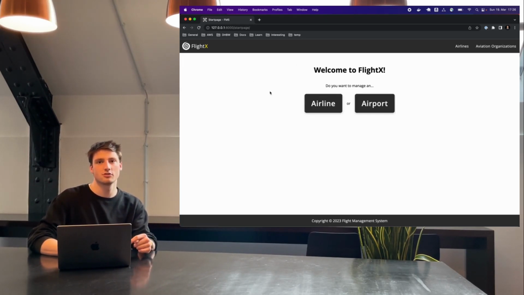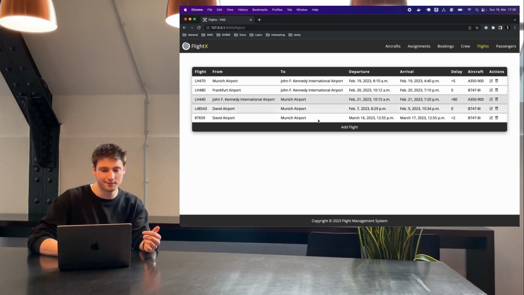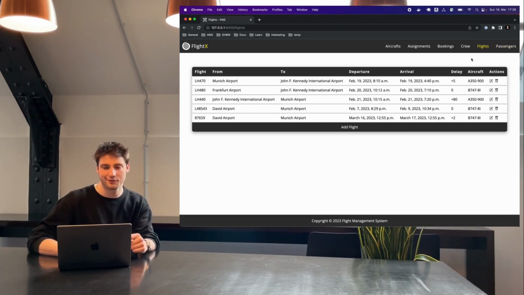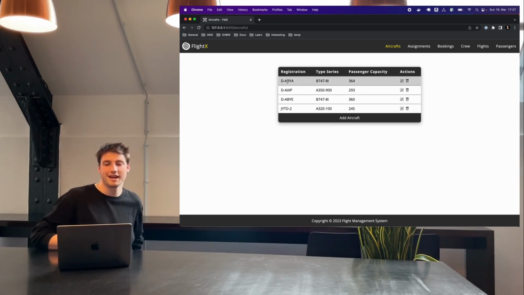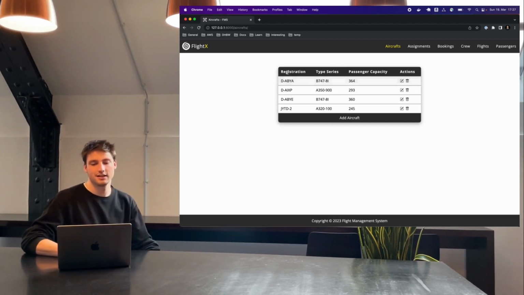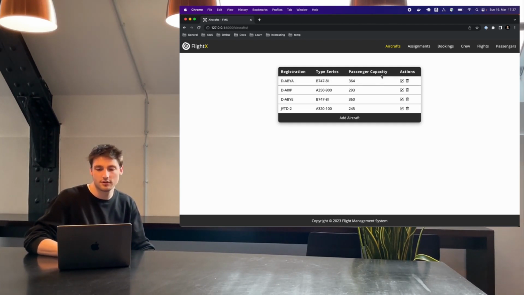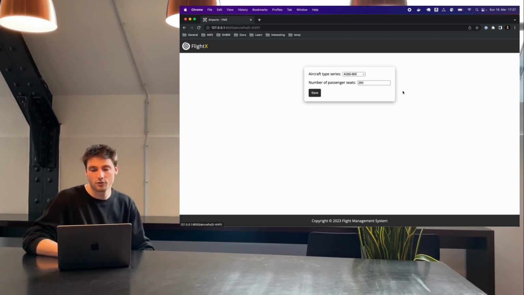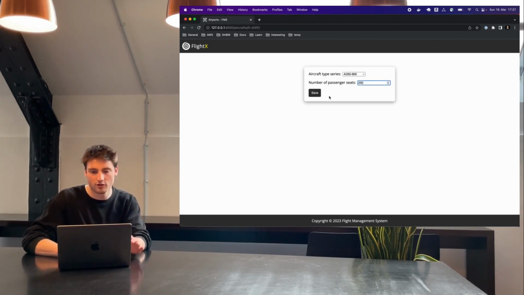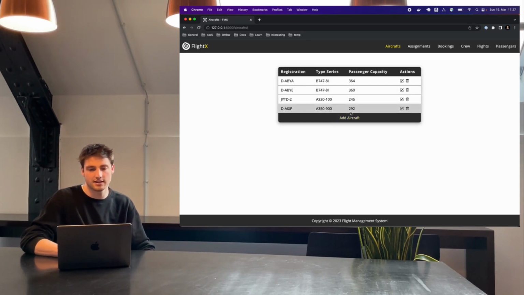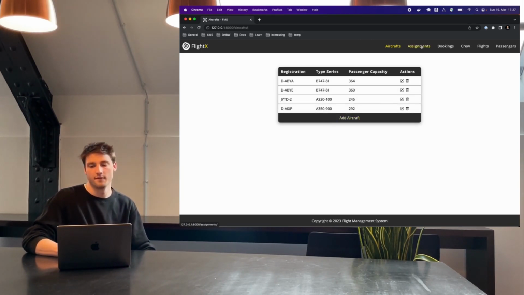Let's now take a closer look into the application for airlines. Here we have multiple tabs we can look into. Let's first maybe start with our aircrafts. So here we have the aircrafts tab. There we see an overview of several aircrafts with registration, type series, passenger capacity, action. We can of course also edit those. Let's say one seat broke, now it's only 229. We save that and see the updated result here.